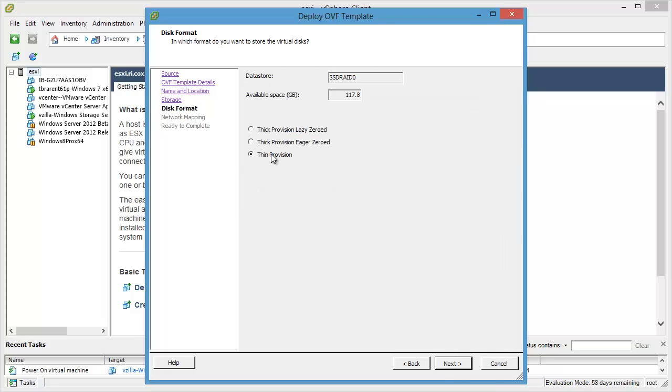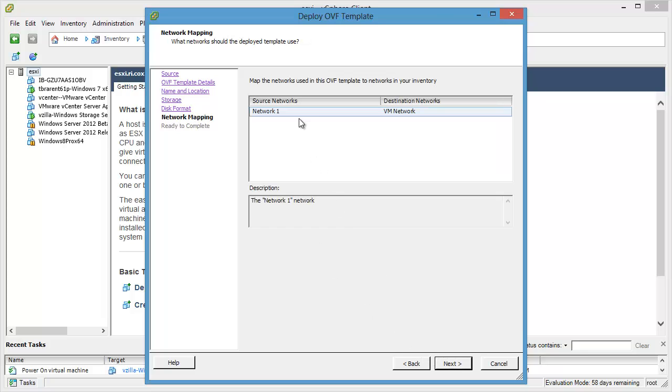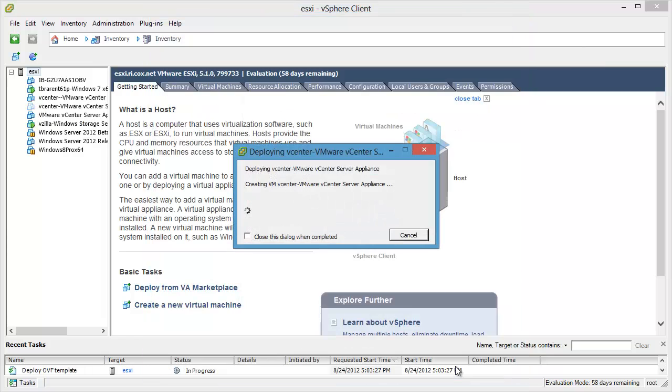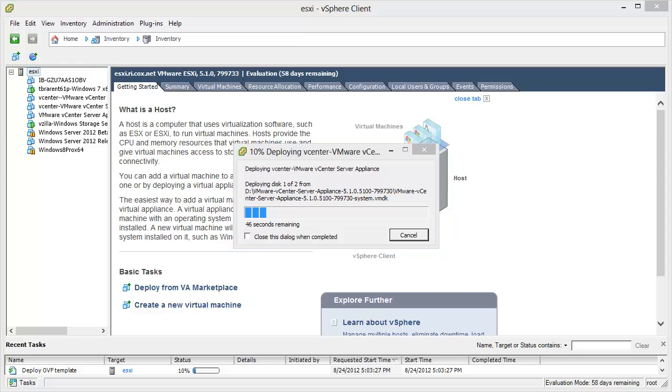Thin provision. I only want to use up as much space as it needs to use up. Map the network. So network called network 1, kind of generically. It's mapping that to VM network. That is correct. That's what I want. And I can go ahead and power on after deployment. So it should go ahead and pull those files rather quickly over the network, which you can see it's doing.